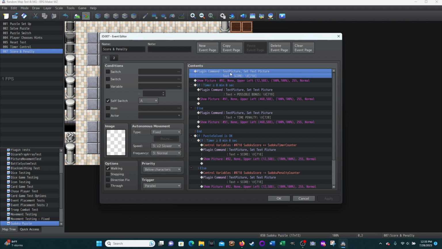So we use the plugin command, TextPicture, score, the variable 718. We use the show picture 92. Tell it where to go. It's basically down here in the corner. And so these two things display that score and the value of the variable, which in the beginning is set to 0 because that's just the way I did it, right? You could set it at an initial score of 500 if you wanted to. You just have to do that at some place where it's not going to be repeated and reset to 500. So that would be up to you. Then what does it do?